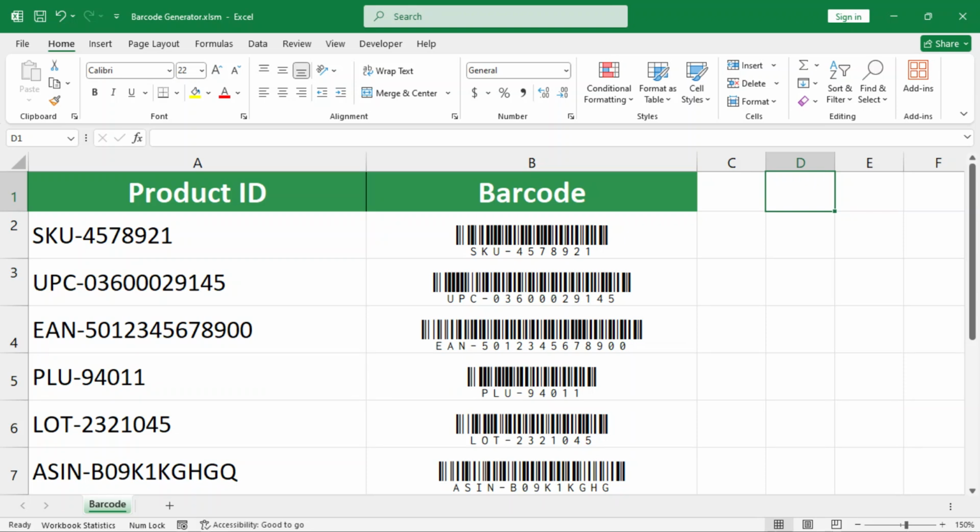Hello friends! In this tutorial, we will see how to generate scannable barcodes in Excel.